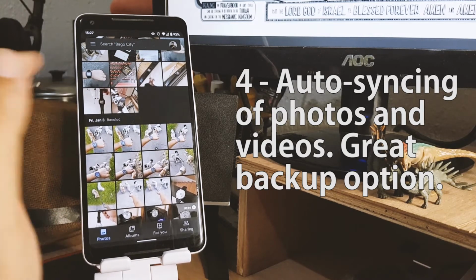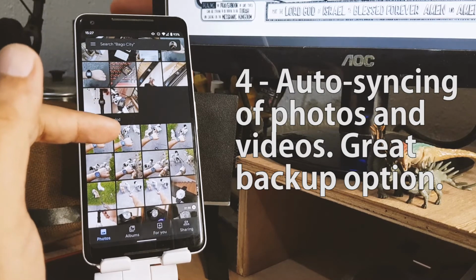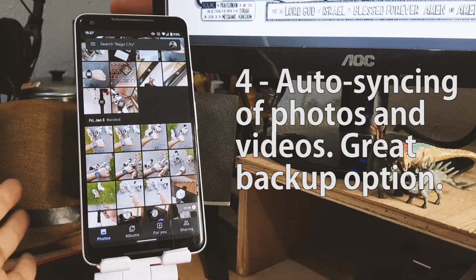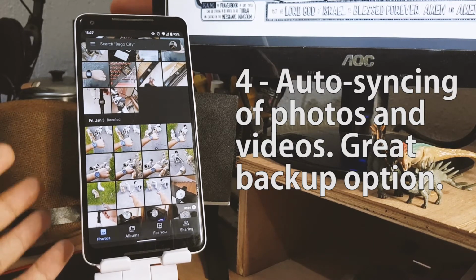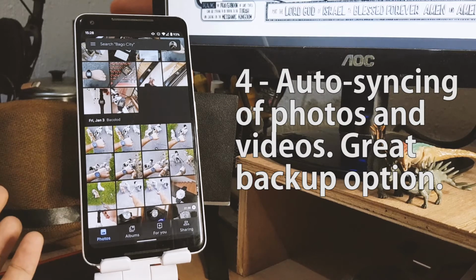The interface of Google Photos may change depending on the time that you watch this video, but as of the recording of this video, it auto syncs. It is fast and it's reliable.